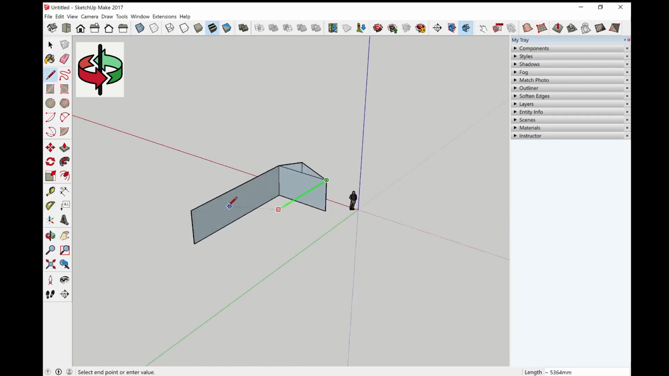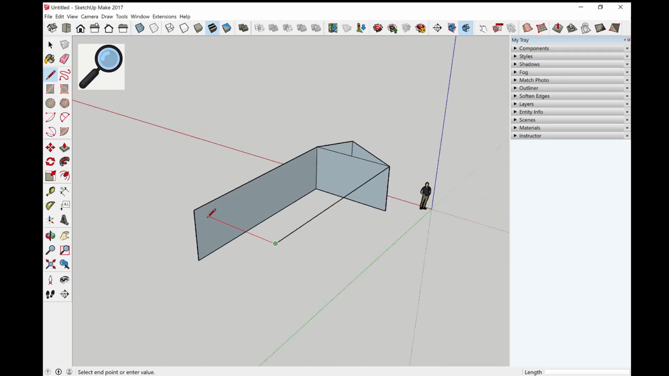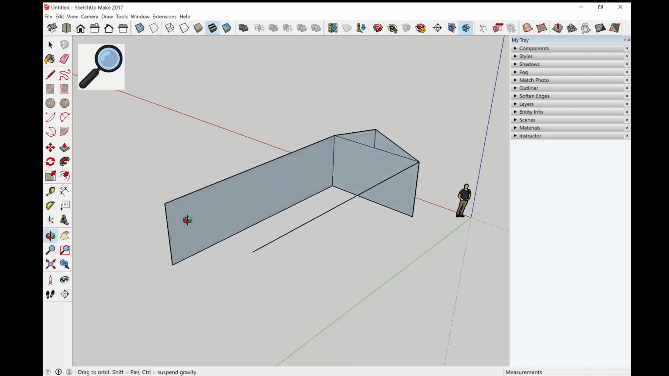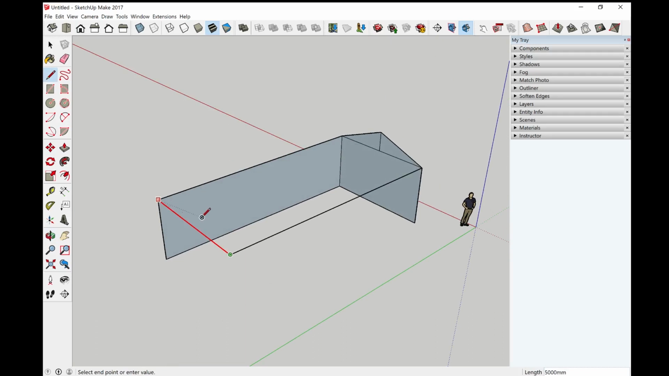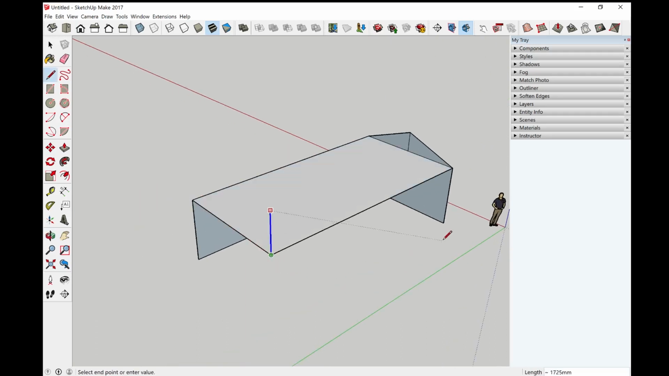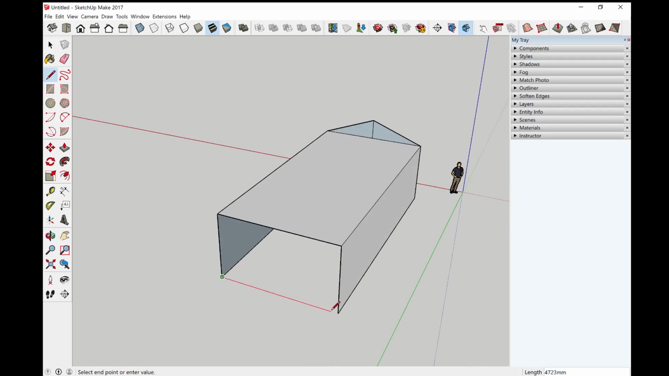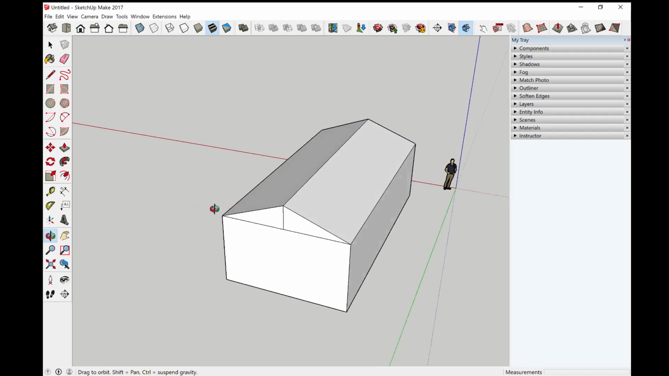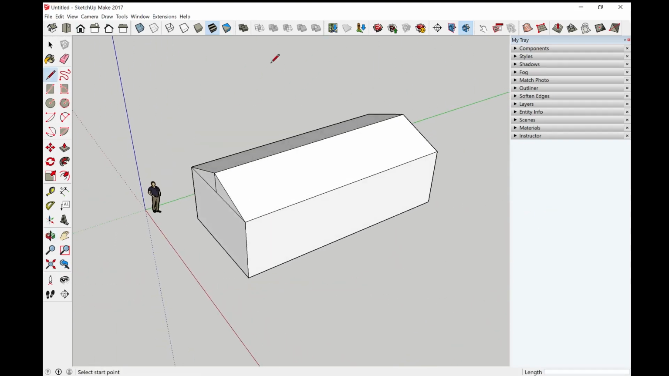I just navigated to an angle which is easy for me to work with. While you're using the line tool, you can zoom in, orbit, or pan. If you need help with navigation, you can look at the video that I did for navigation. See? Just like that, with only the line tool, you've completed a building.